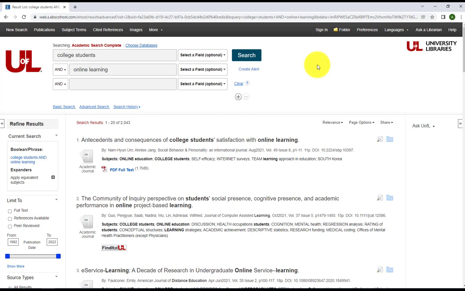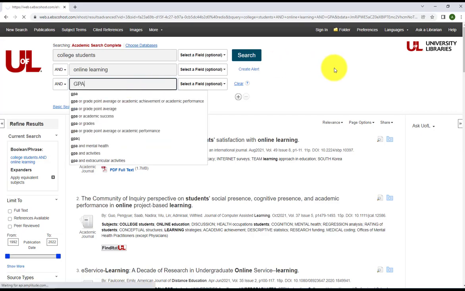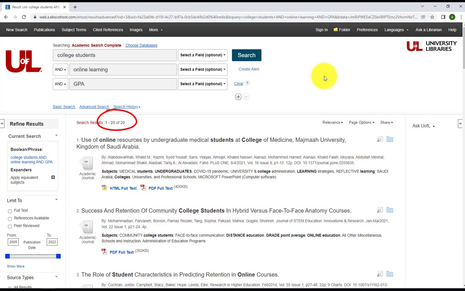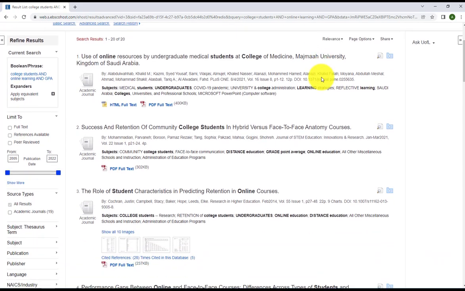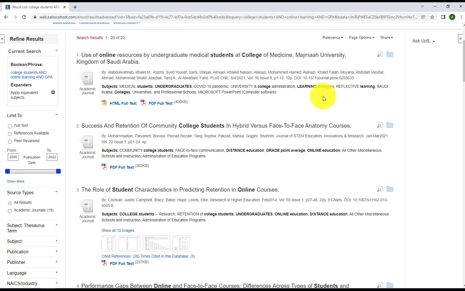But remember, we've already brainstormed several keywords, so we can easily narrow our search down by changing or adding a keyword to make our search more specific. Let's add GPA as a third keyword. We now have just 20 results that are specifically about the GPA of college students involved in online learning. While we need to look through the results to see if they appear to be what we're looking for, this is much better than the thousands of results we had before. Just keep in mind that you will probably have to try out several searches with different combinations of your keywords to get the best results.